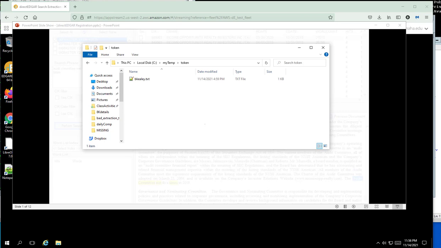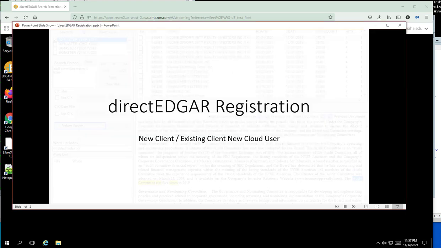It's important that you have access to a copy of that file before you begin the process. If it's not available to you, please send an email to support@directedgar.com. We delivered the file to our primary contact at your university, but you may not know who that person is. So feel free to send an email to support@directedgar.com. All right, let's get started with this process.